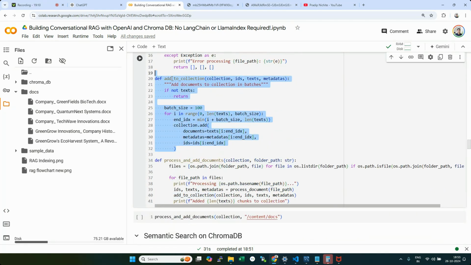And then these three things we will be using in the add to collection function. This add to collection function simply is going to take our collection, those IDs, the documents, which are nothing but those chunks, and the metadata, and it's going to call a method called collection.add.